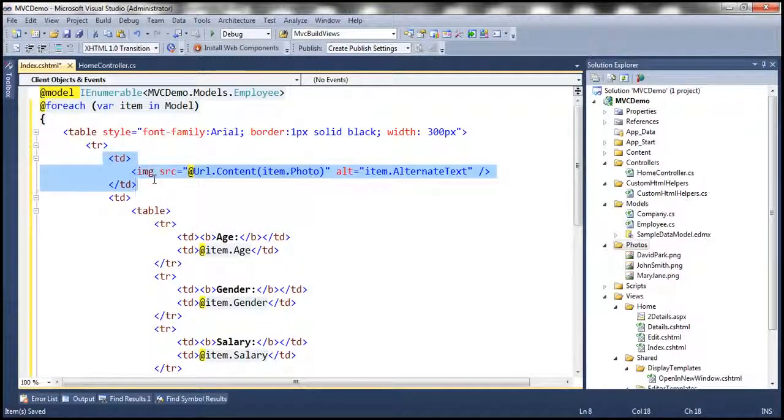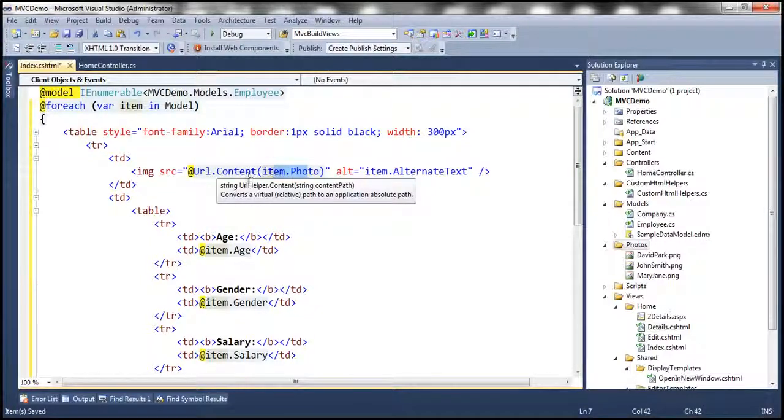One td is right here, and look at this td. What is it doing? It is retrieving the photo. Okay, and then we are using url.content HTML helper to resolve that path for us, and then we are setting the alternate text as well for that image. In the previous sessions we have discussed displaying images in an MVC application. It's the same code here. We are using the image tag, setting the source and all the attributes. So that's the first TD.